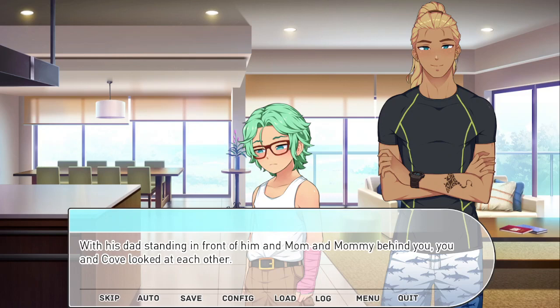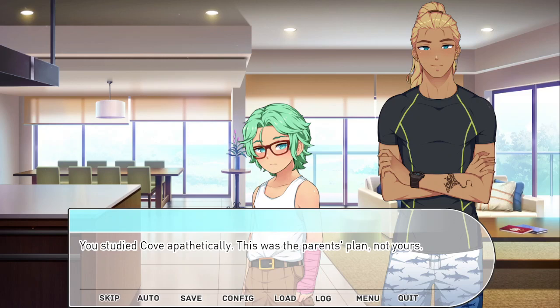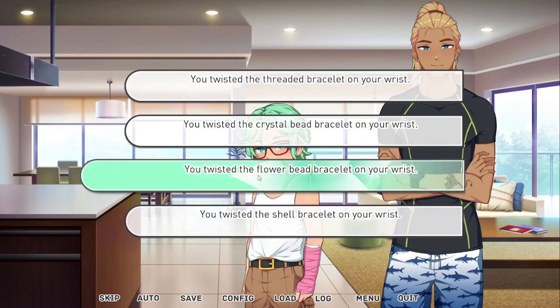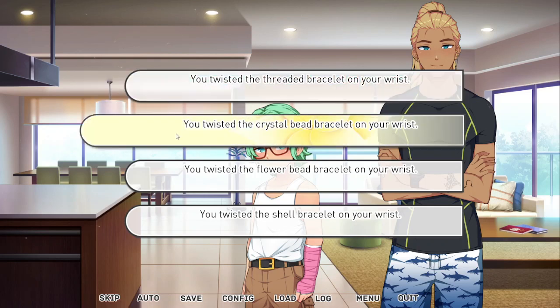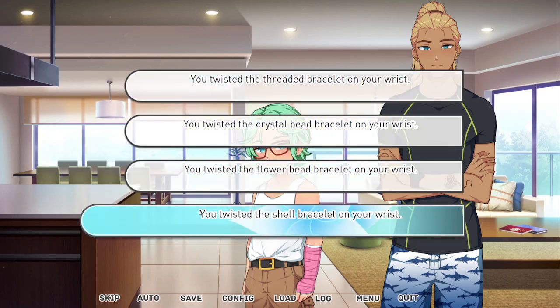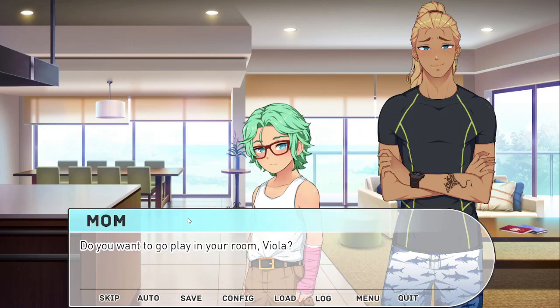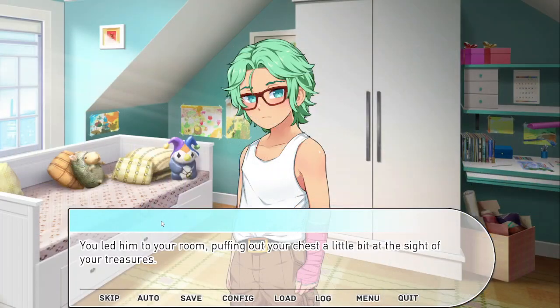With his dad standing in front of him, and Mom and Mommy behind you, you and Cove looked at each other. You studied Cove apathetically. It was your parents' plan, not yours. Not seeming any more excited than you were, he just stared back. Twisted the threaded bracelet, crystal bracelet, flower bead, or shell. Do you want to go play in your room, Viola? Sure. So, my room is this way. Okay. Take care. Let us know if you need anything, you two. Have fun, kids. See you later, son. Play nice.